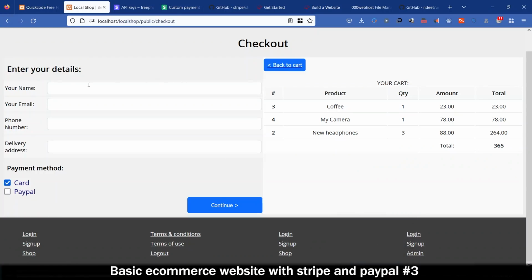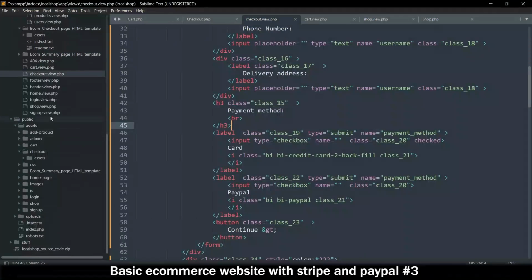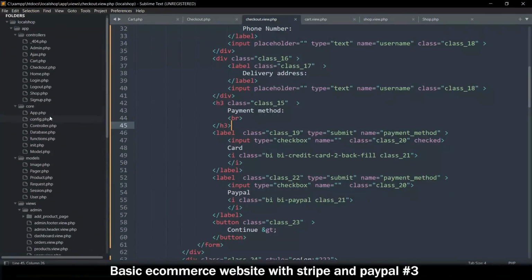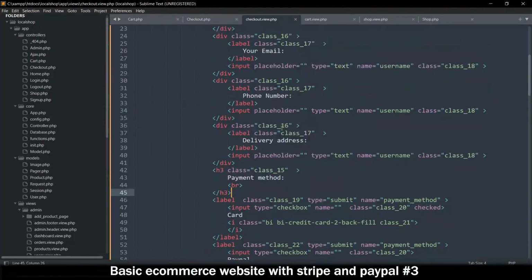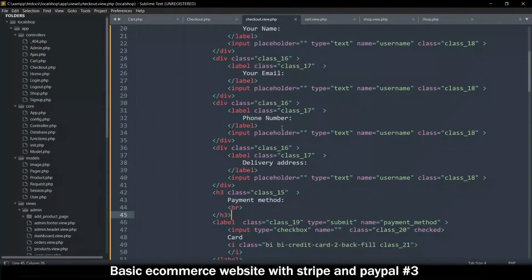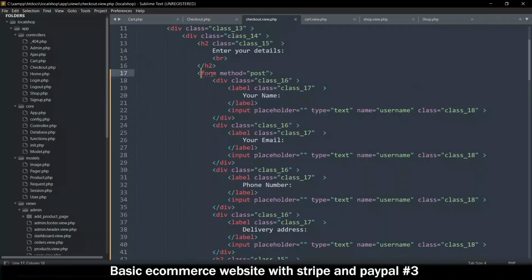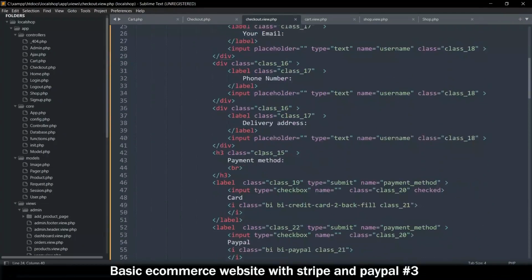So since this is a checkout thingy, we can actually create a model to connect to the database, because we want to save this information. So we're just going to call the table checkout or something. Maybe let's call it, actually this is an order, so let's call it orders here.